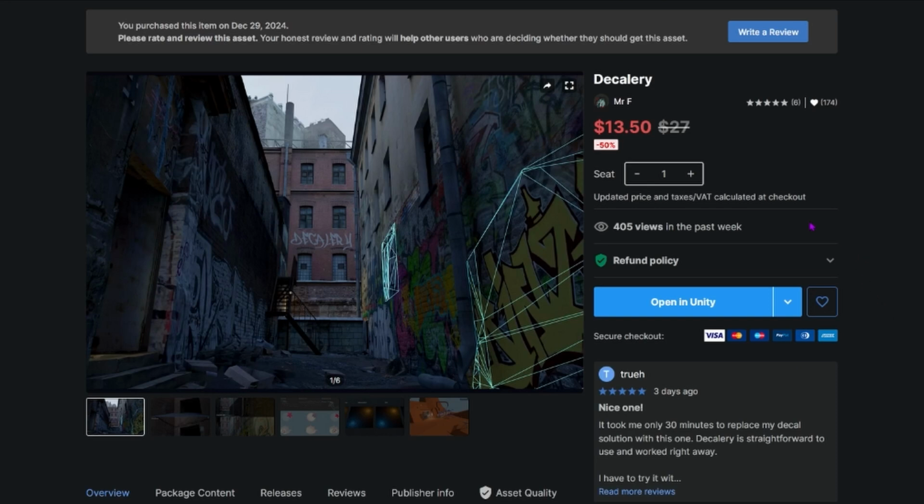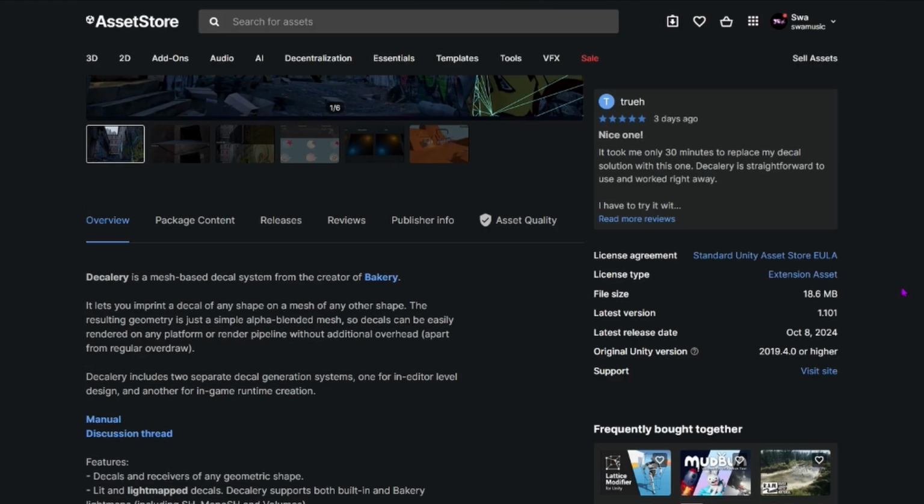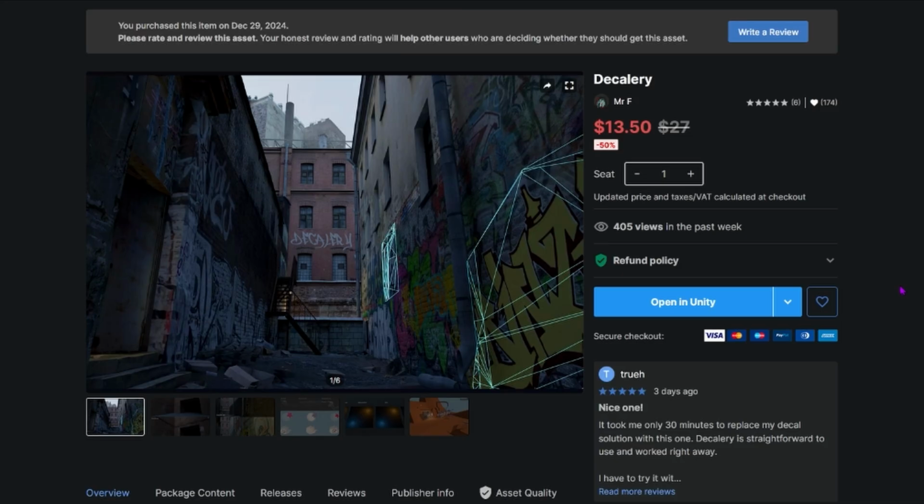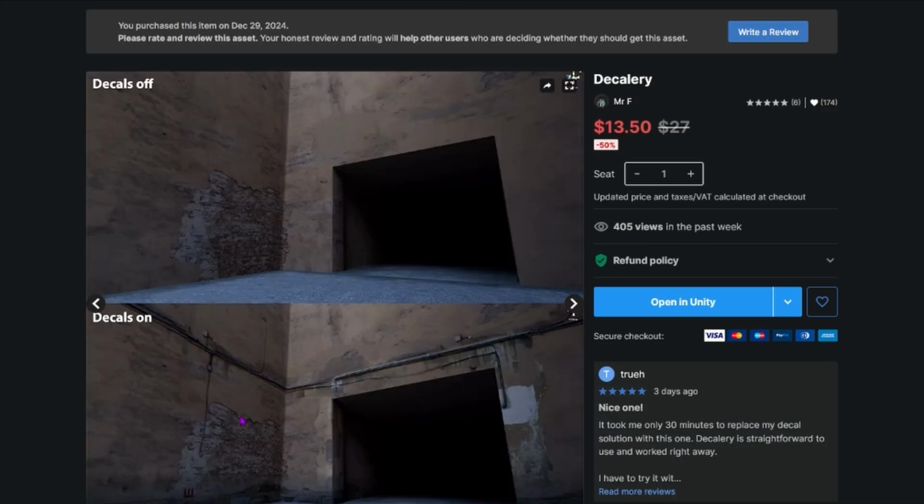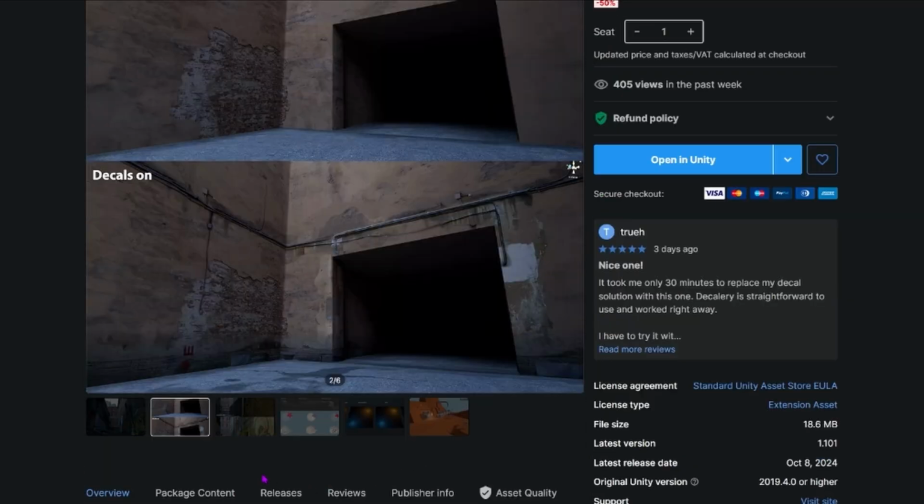Hello. So I have stumbled upon a cool tool for world creators for VR chat and or environment artists working on Unity games. This is a tool called Decals, which is developed by Mr. F, who also created Bakery, the GPU light mapper for Unity. So basically what Decals is, it's in the name. It's a decal solution for adding surface details, stuff for nooks and crannies, grime, bullet holes, cracks, graffiti, you name it.